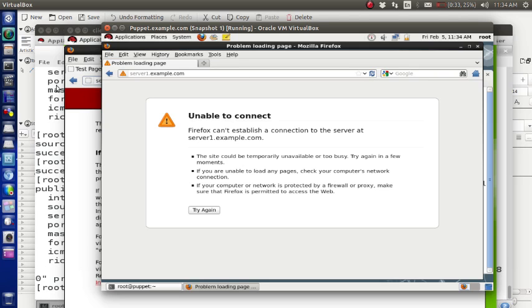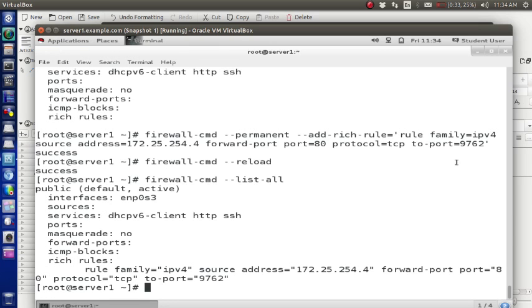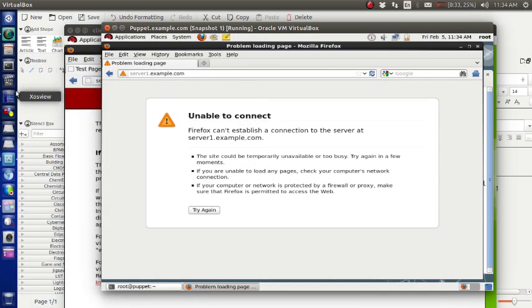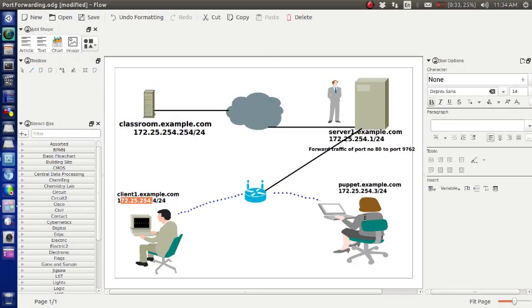So this is something known as local port forwarding, isn't it? So let's see the diagram. We have forwarded traffic on port number 80 to port number 9762 for the complete network. If you are not specifying, it's going to allow the traffic for all the networks. Or if you wish, you can create different zones. You can write the source address. It's totally up to you how you are going to configure.